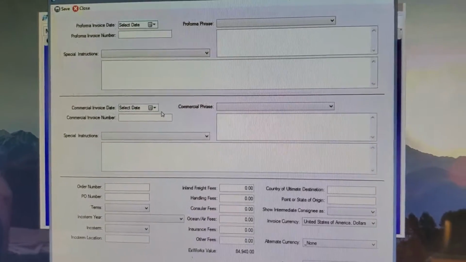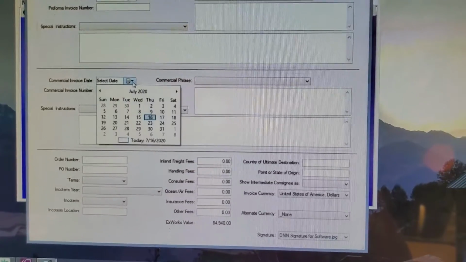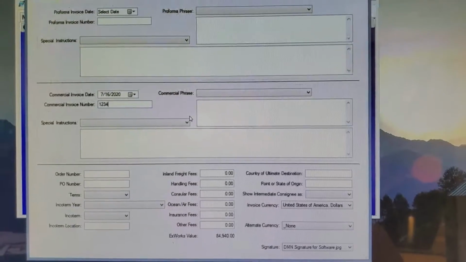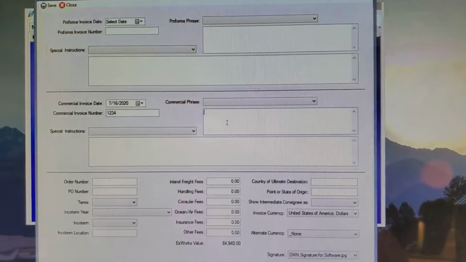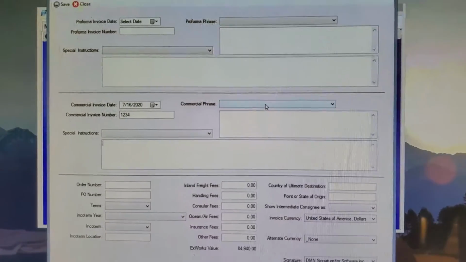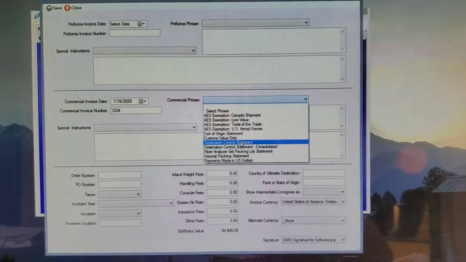just going through it, we'll just enter the date, invoice number. These are 2 free text fields where you can enter any text that you want. The special instructions field shows up kind of in the middle of the page, and the commercial phrase field shows up at the bottom of the page. So maybe for my phrase, I want to put that destination control statement. I could just select it, and it'll fill in that statement.